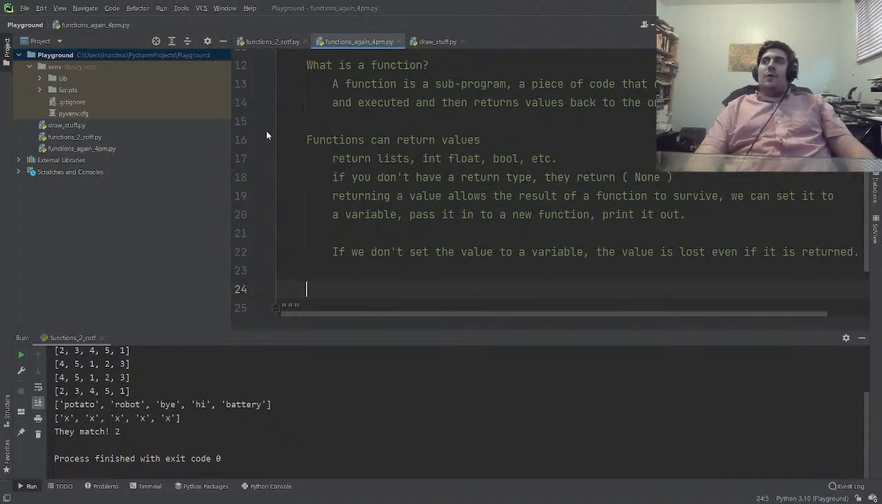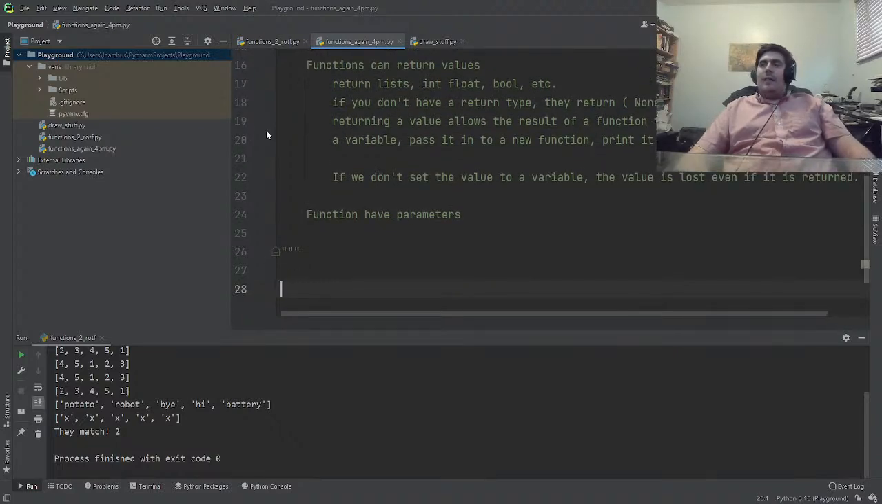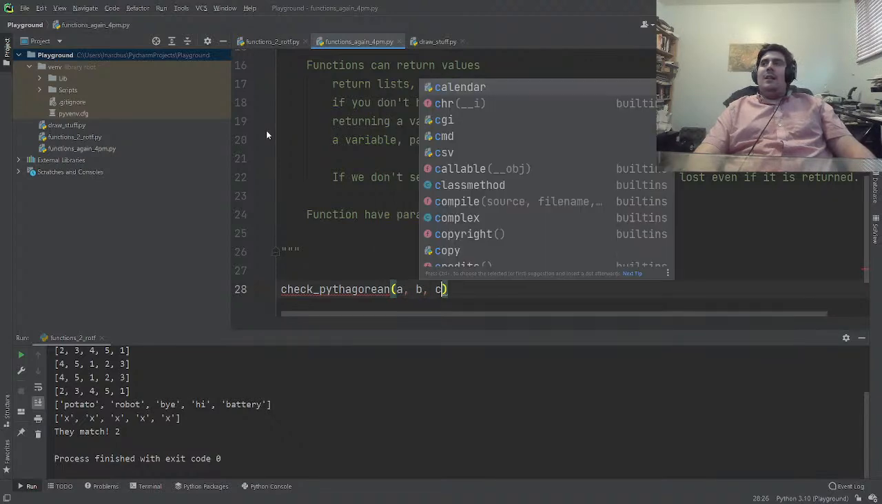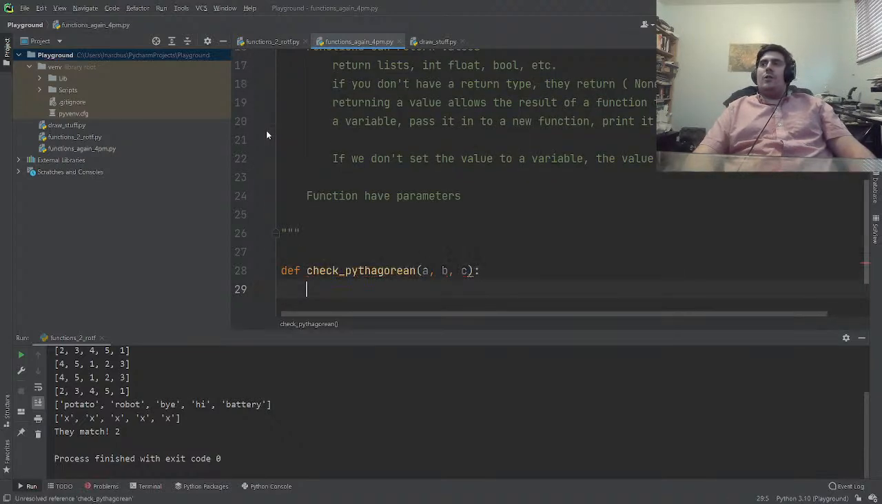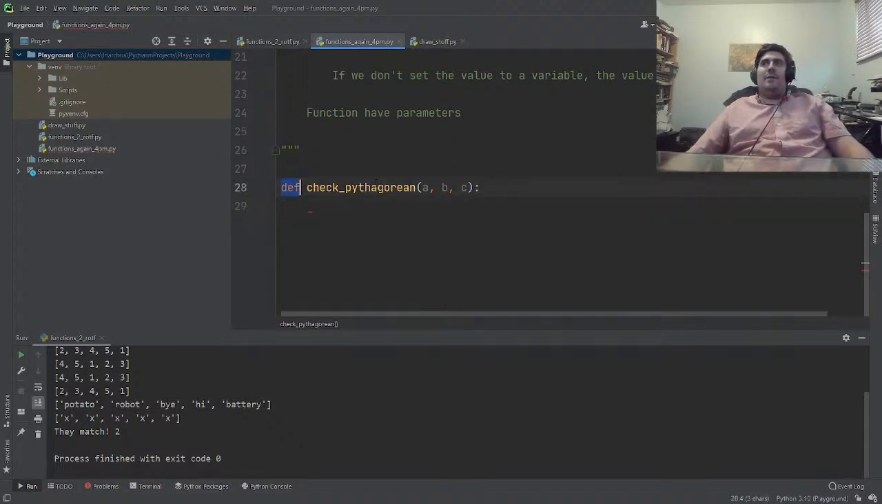Okay, and then functions also have arguments and parameters. So functions have parameters, right? So for instance, let's just say check_pythagorean, a, b, c, right? So what we're going to do is define a function here. So remember, to define a function, you type def and then check_pythagorean(a, b, c). Those are the parameters, right? a, b, c are the parameters.